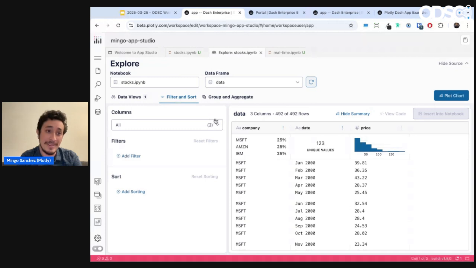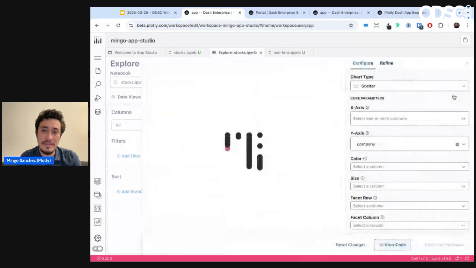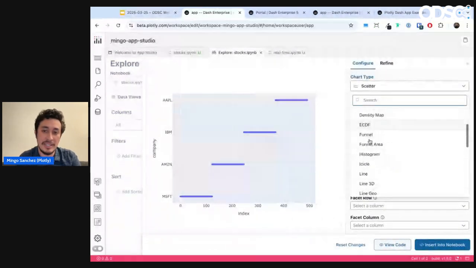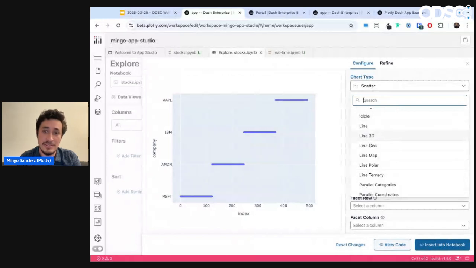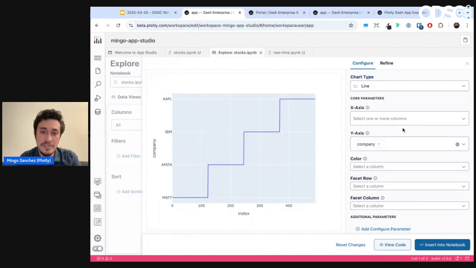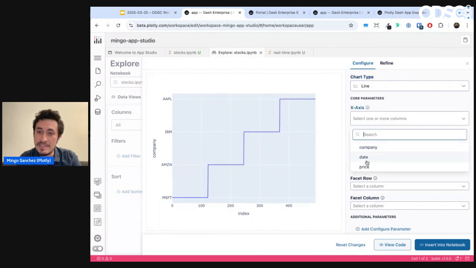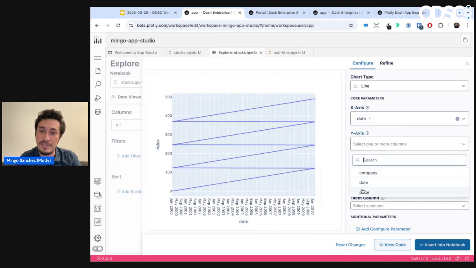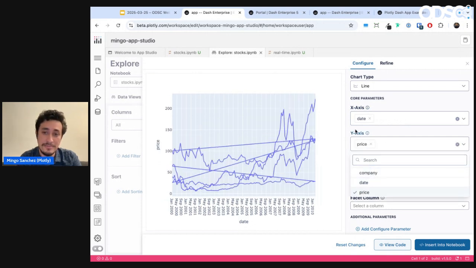So you may notice on the right-hand side, we have this plot chart button. And when I click that, that brings up a screen where I'm able to start building any sort of data visualization that I want. So in this case, maybe I want to build a line chart. For my x-axis, I'm going to choose date. And over time, I want to view those stock prices.